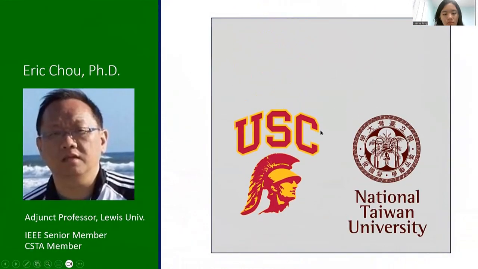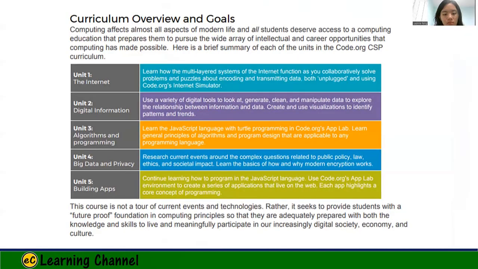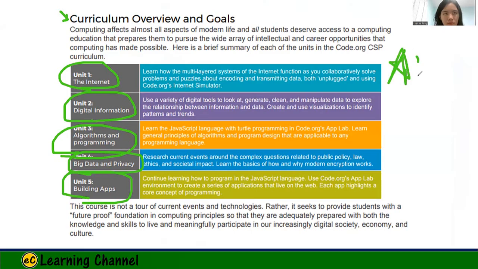Okay, and here this is my name and my experience. Okay, so there are some curriculums. This curriculum in the study material is from the code.org website. So there is the internet that you need to study. There is digital information you need to study. There are algorithms and programming you need to study. There is big data, and then there is unit 5, building the app. Okay, so there are 5 units, and so far the AP exam also follows these 5 units. So if you go there, they are still using this 5 unit structure.